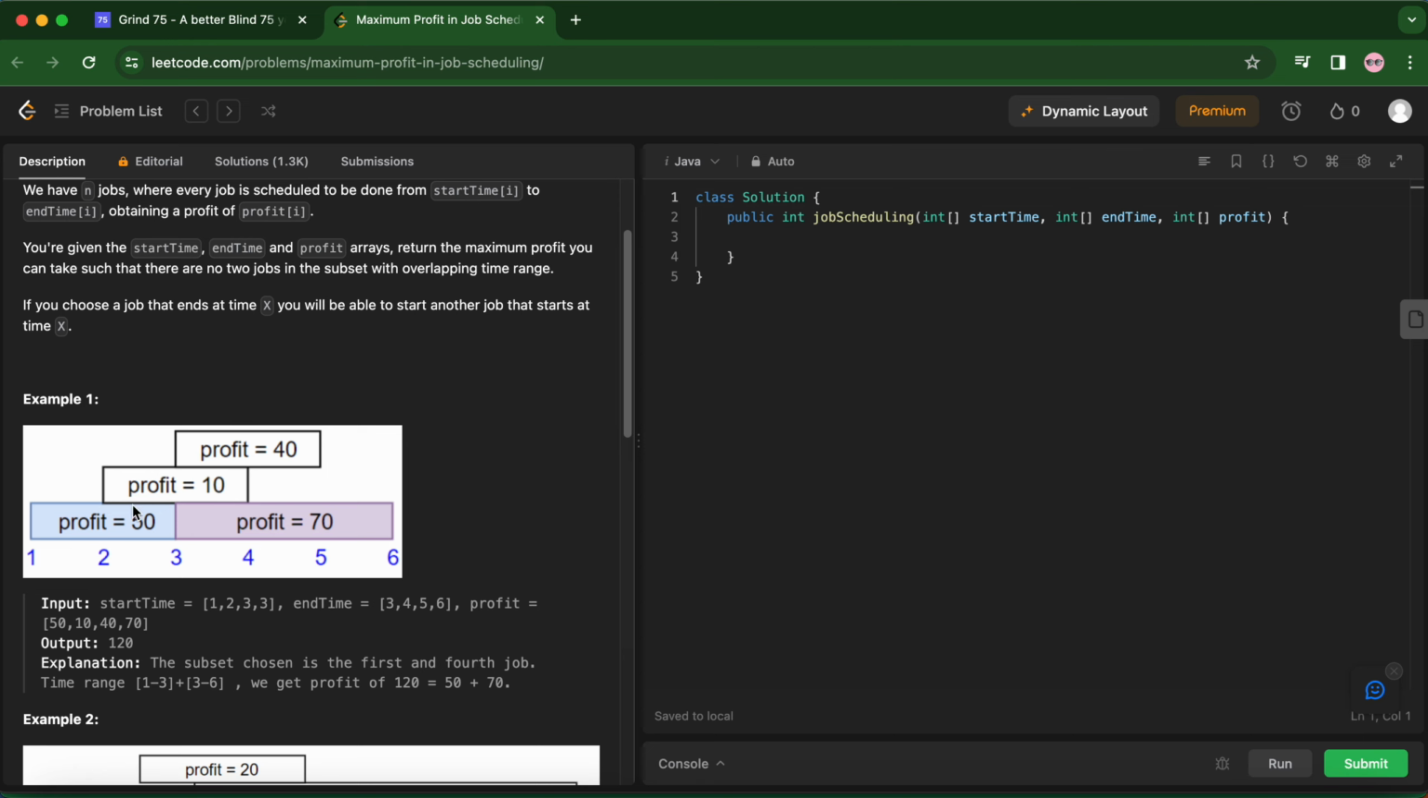But the other case is, what if I pick this job? I get 50. Once this job ends, we pick up the fourth job that provides a profit of 70. So overall profit would be 50 plus 70, 120. Right? So we can see that at each index we can actually use dynamic programming here. At each index we can see what was the biggest profit at that point.